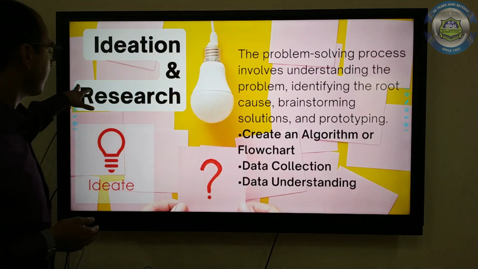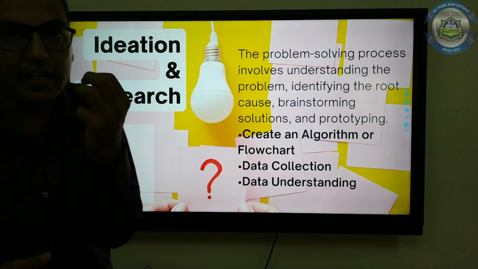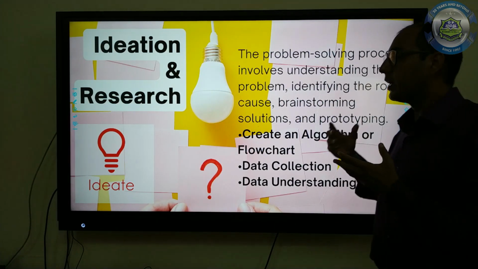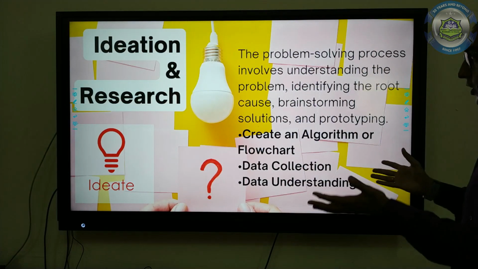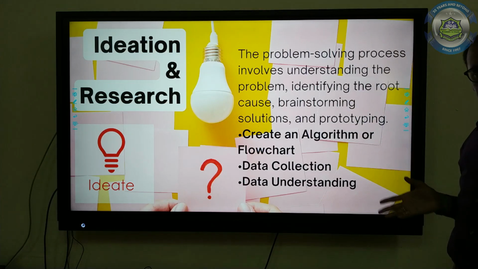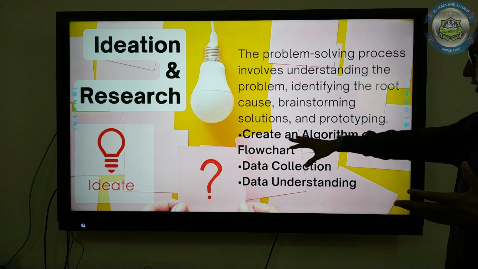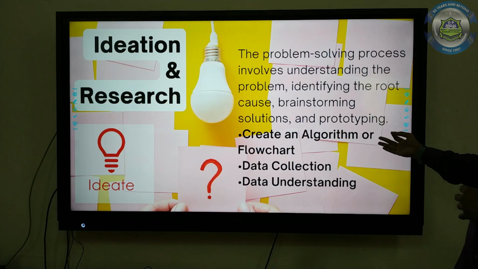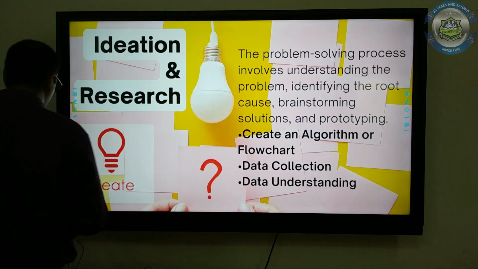Then later we have ideate. In the ideate portion, we have to define each and every aspect of how we are going to implement this and how it will take shape. Many steps can be involved, or maybe very few. Simply, we tried to identify three: create an algorithm first, then data collection and data understanding, and how we are going to implement it.